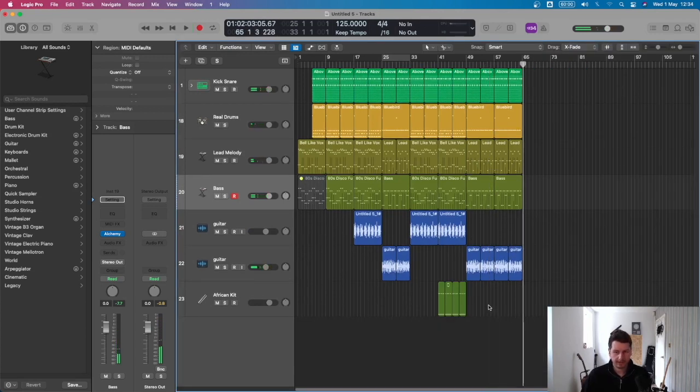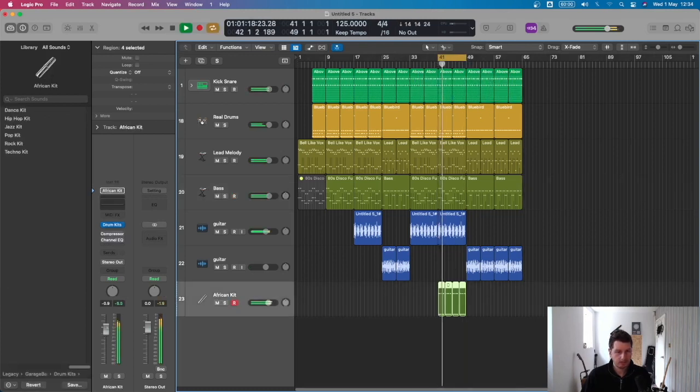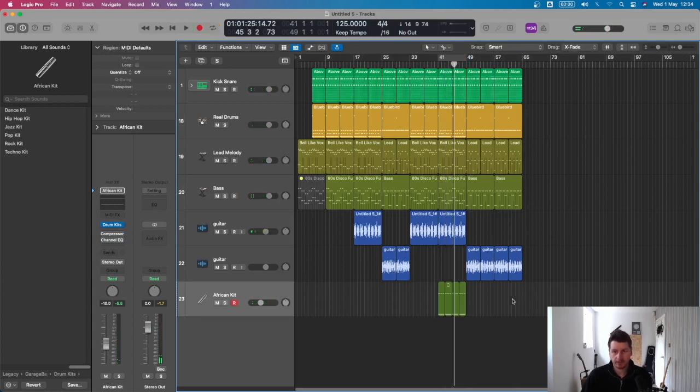Okay, so all I did there was add some shakers in this second verse section. Adds a bit of movement, keeps it rolling along. And I also doubled the length of this chorus at the end. That takes us to about 2 minutes.